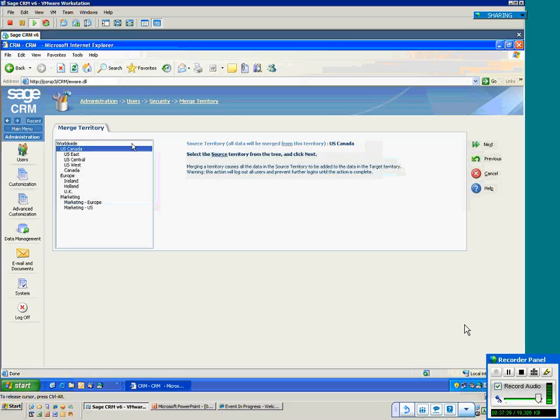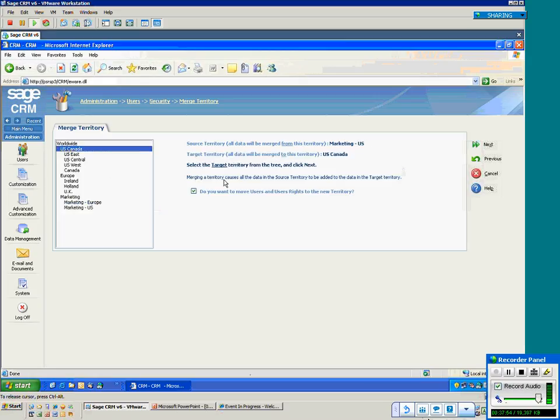We have source territory. All data from this territory will be merged. I'm going to merge U.S. marketing. That's the source. Now I select the target. I'm going to put it into U.S. and Canada. So here it's from U.S. marketing to U.S. and Canada.